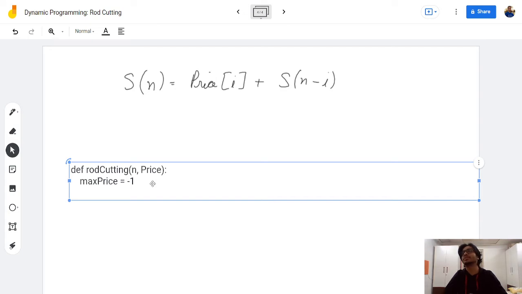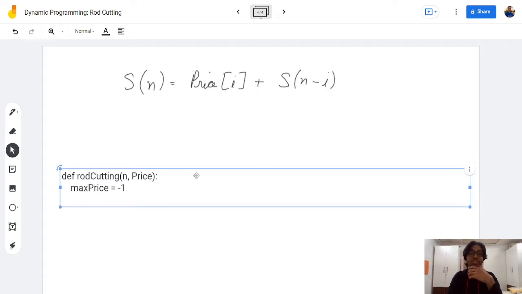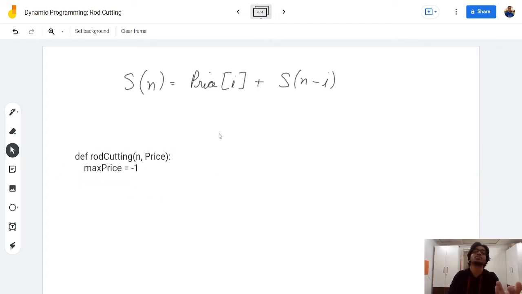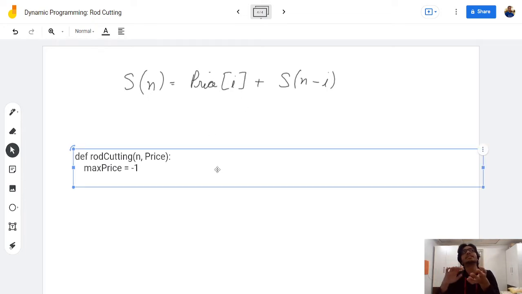Now, how exactly are you going to choose this I? That is an important question, and that is something I forgot to mention over here. I can be anything between 1 and n, right? So what exactly is it going to be? I'll just brute force it. I'll go in a for loop from 1 to n, and I'll see which one is the maximum. So I have max price equals -1.